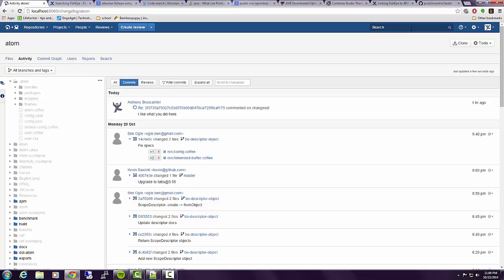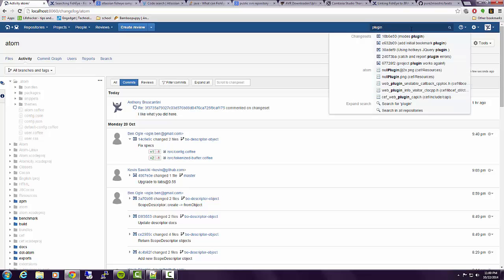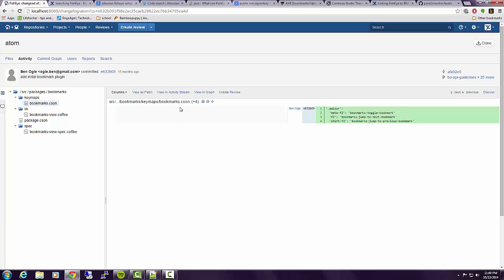It has a good search feature, so you can do a quick search here by, say, a plugin, and it auto generates, if you don't know exactly what you're looking for, places where this word plugin would appear. So let's look at this change. Add initial bookmark plugin. You can see it's made by Ben Ogle, and you can see what change it was in this file, bookmarks.cson. And you can also create reviews.